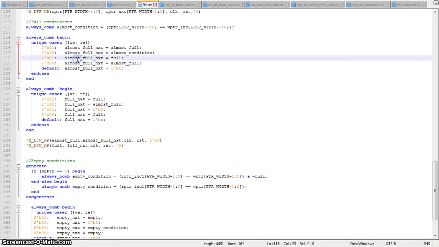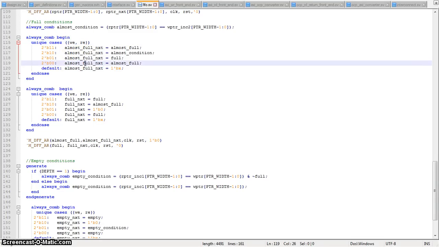Now the third case, if there is no write enable and there is only read enable, then the almost full next will be equal to the full condition. And if there is no write enable and no read enable, then again the almost full next is equal to the current value of almost full. So again, almost full is a flopped version of the almost full next signal. And in the same way, we are deriving another signal called full next.